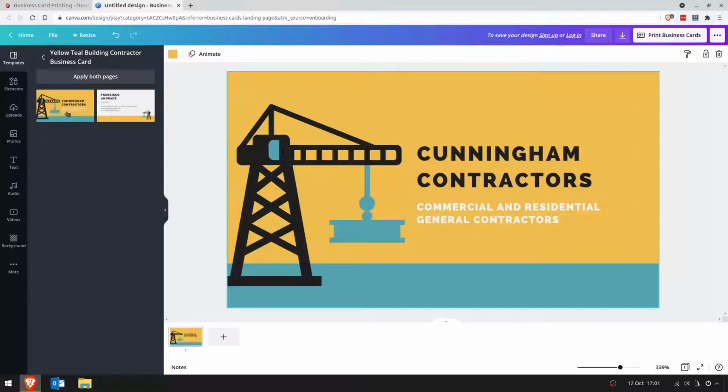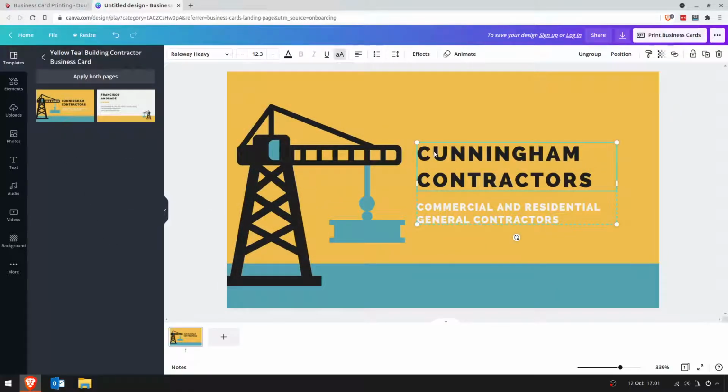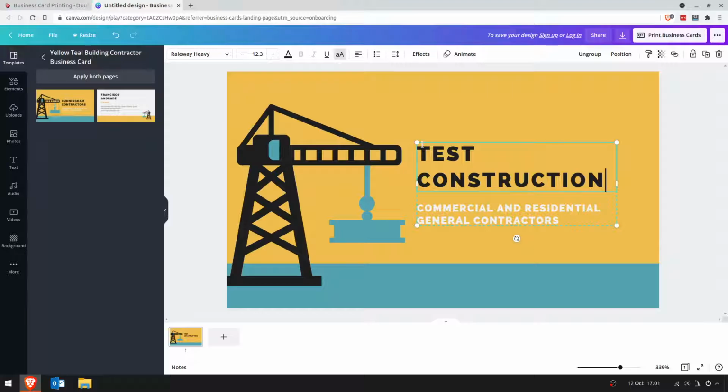Now, as you can see, when I give it a click, it offers me a front and a back. So I'm going to start by designing the front. All I've done here is I've clicked the text and I'm replacing it with my own. Again, simply click the text that you wish to replace and type in your text here.